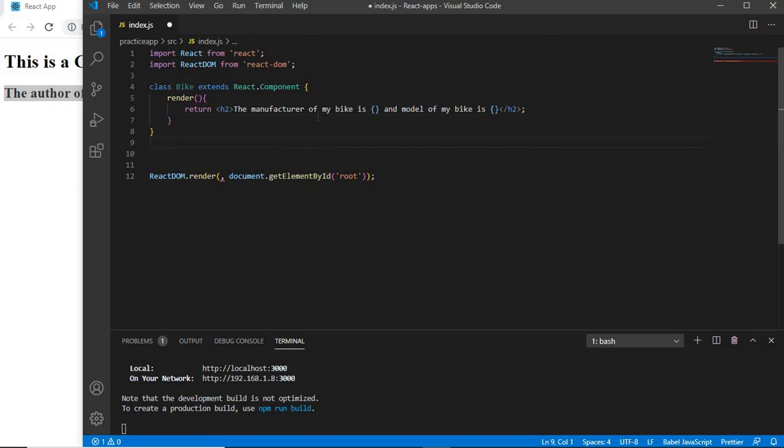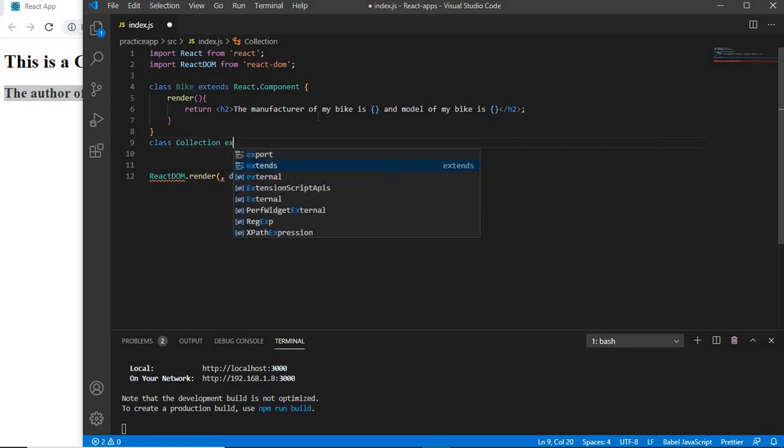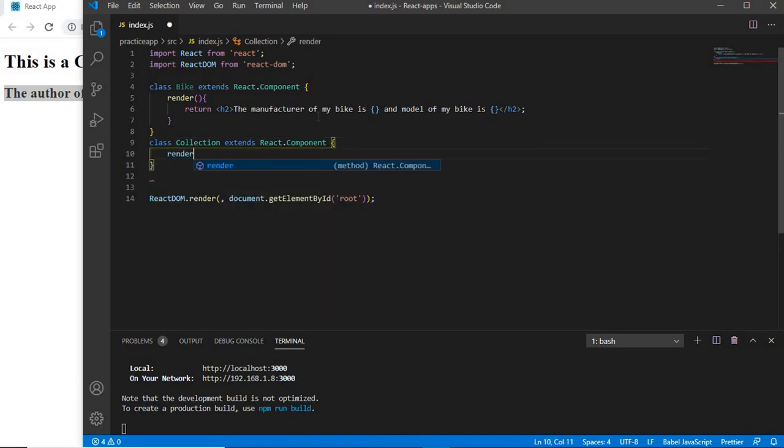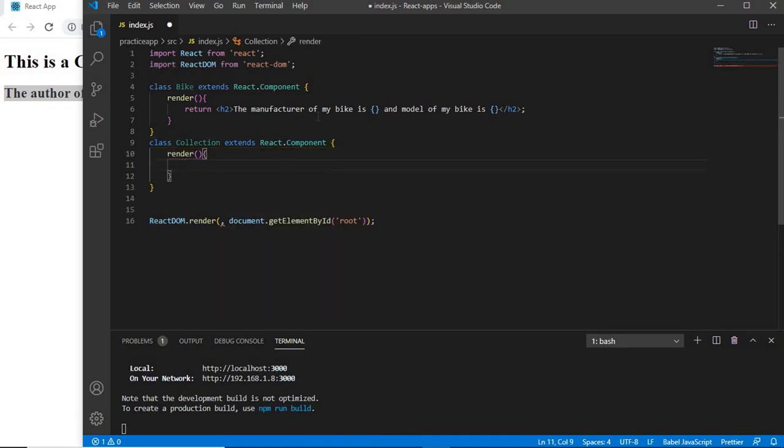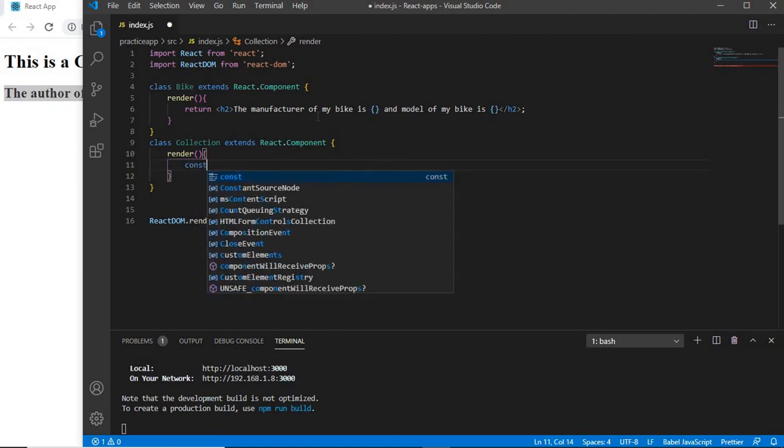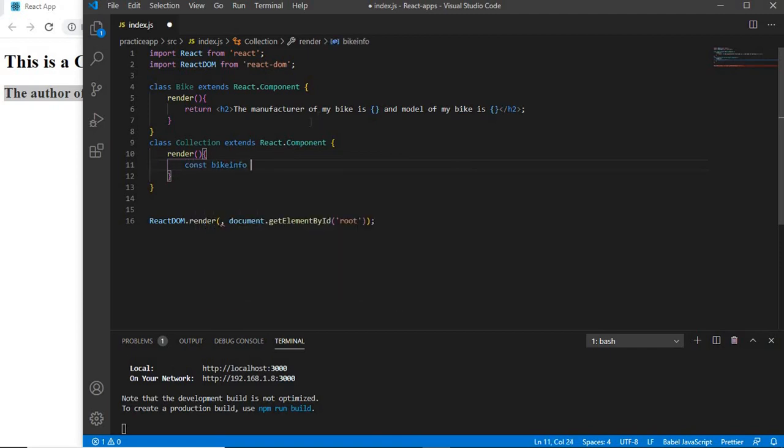And after this we'll create another class called collection, which extends React.Component and then a render. So inside the render, let's create our object. So that's bike info. So in this bike info we will be giving these two values: the manufacturer of my bike, and the model of the bike. So these two arguments will be passed inside of this. I can also pass year as well, but for now we'll just do this. You can do that as an exercise. The year of the manufacturing of the bike.